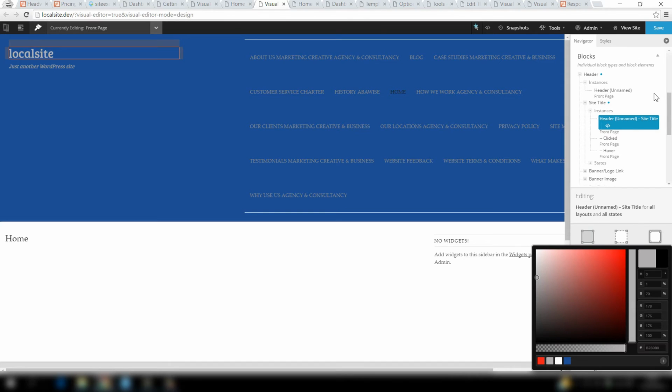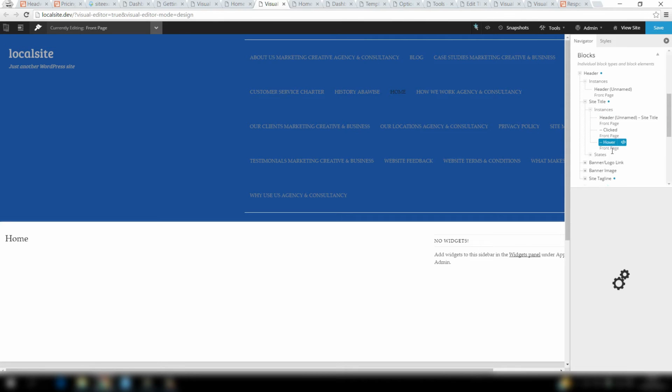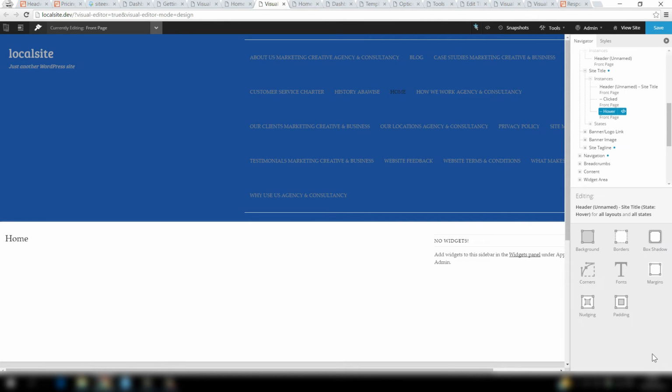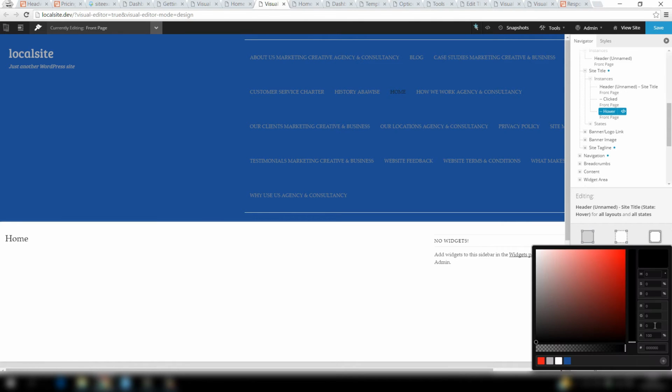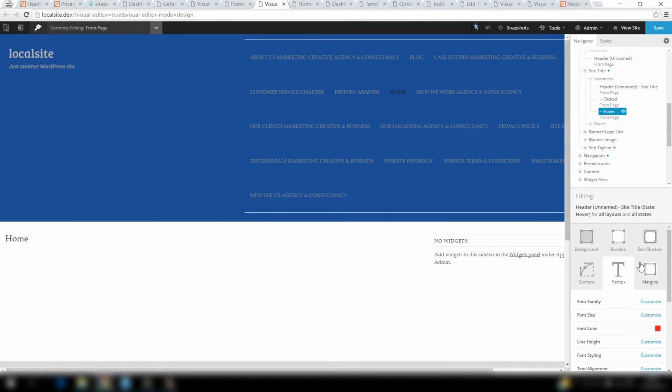As well as being able to add a color for standard circumstances when you're simply just browsing through the site, you can also add a color when you hover over the header block. So under the hover here, you can click on that, and then you may wish to click on fonts and then change the font color this time to red. And once you've made those changes, you can then click on Save.